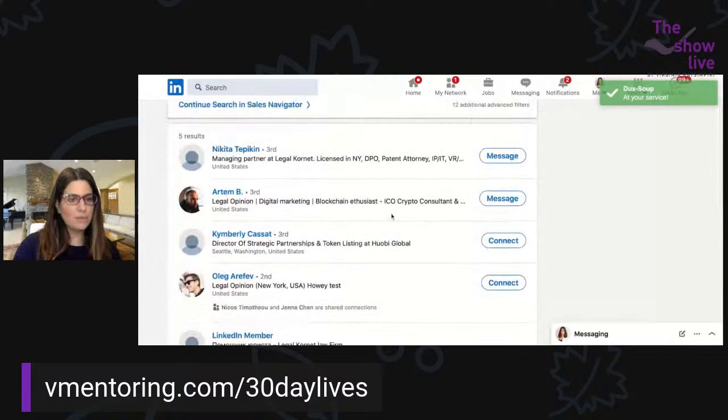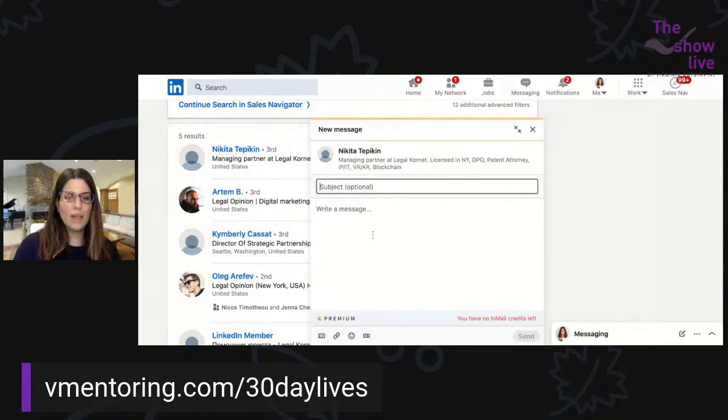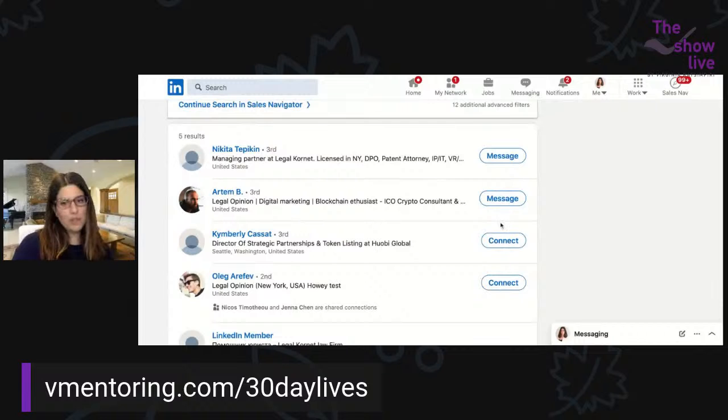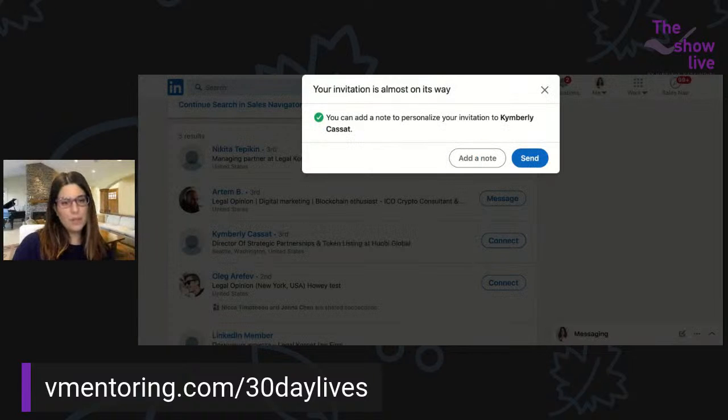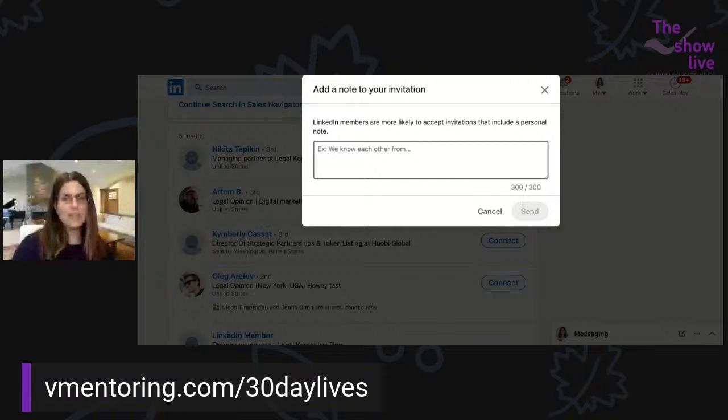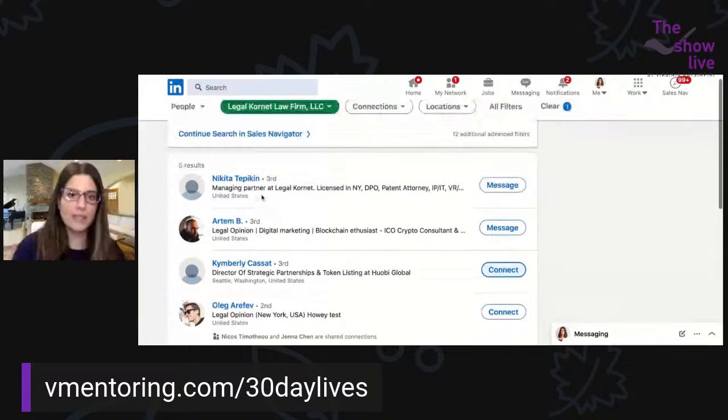So if it's the managing partner here, you can message, for example, and I have this feature because I have the paid version, so it's going to be in the email. But if you see here the connect button, you can connect, and I suggest you add a note. It's really important that you know how to add a note when you want to add a specific person to your network that you didn't have already. It has a 300 character limit here, so you need to respect the length, be very short, and also include information, not a selfish message, on why that person would be interested in adding you to their network.